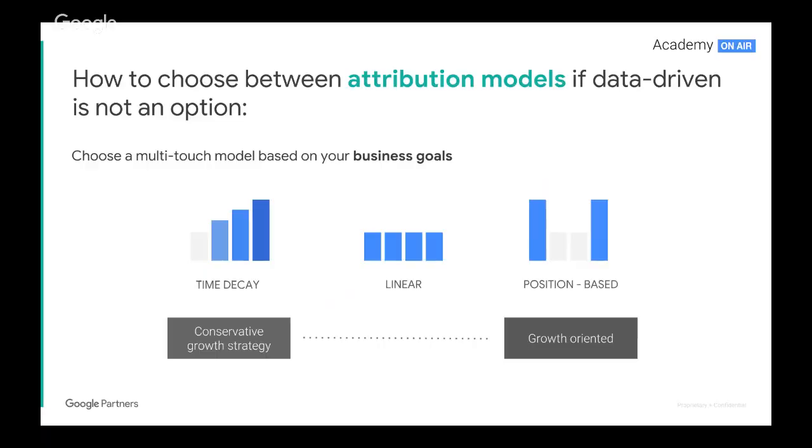Okay. And then I would say that the last one that we've got here is linear, and this one is going to assign equal credit to every single touch path in between. So this is really good if you're not really sure where you fit here. So maybe you've got a brand new account and you have no idea what the data is and you're not quite sure what the growth strategy is yet, then you can go ahead and go with linear.